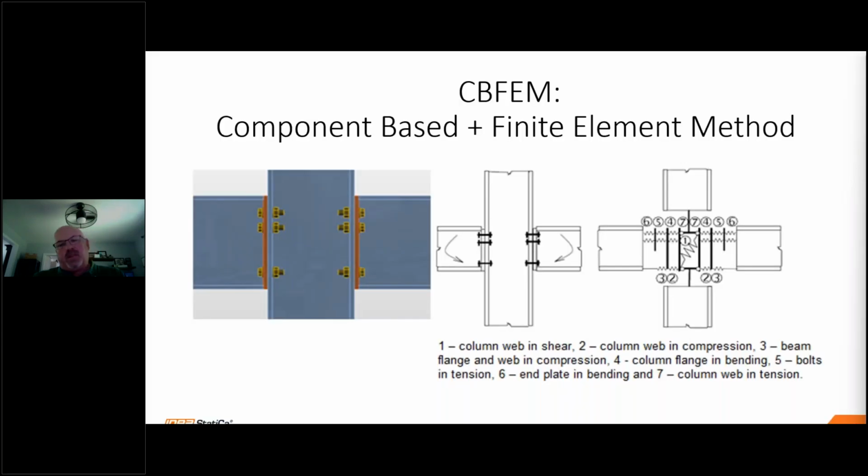So CBFEM, you may or may not know the term. It's component-based finite element method. This is the method that IDEA StatiCa uses to analyze joints and its components. It's a hybrid of component method and finite element. The component method separates out all the different components of the joint and looks at them individually. The problem with that is that you are not looking at the combined joint or the combined effect of loading on a joint itself.